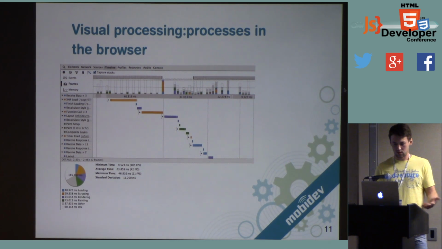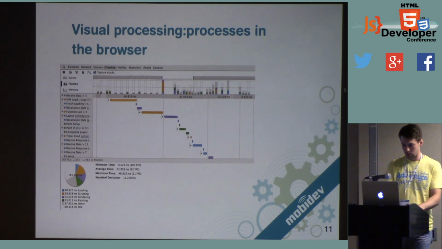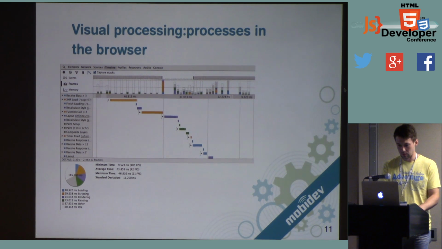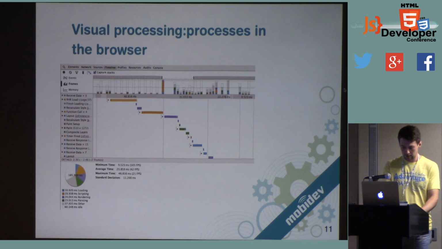So it's a screenshot of Chrome developer tools, and you might see this if you open a website. And you can see here yellow, it's JavaScript execution. Purple, it's reflow, like composing layers, which I mentioned. And green is repaint.